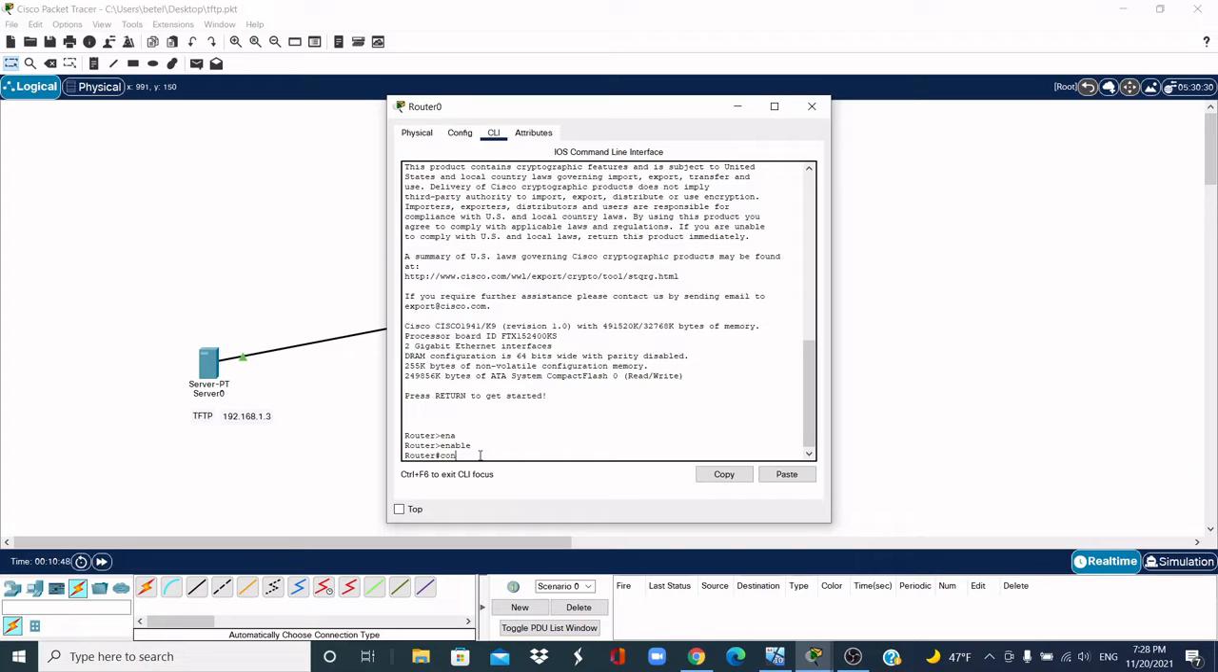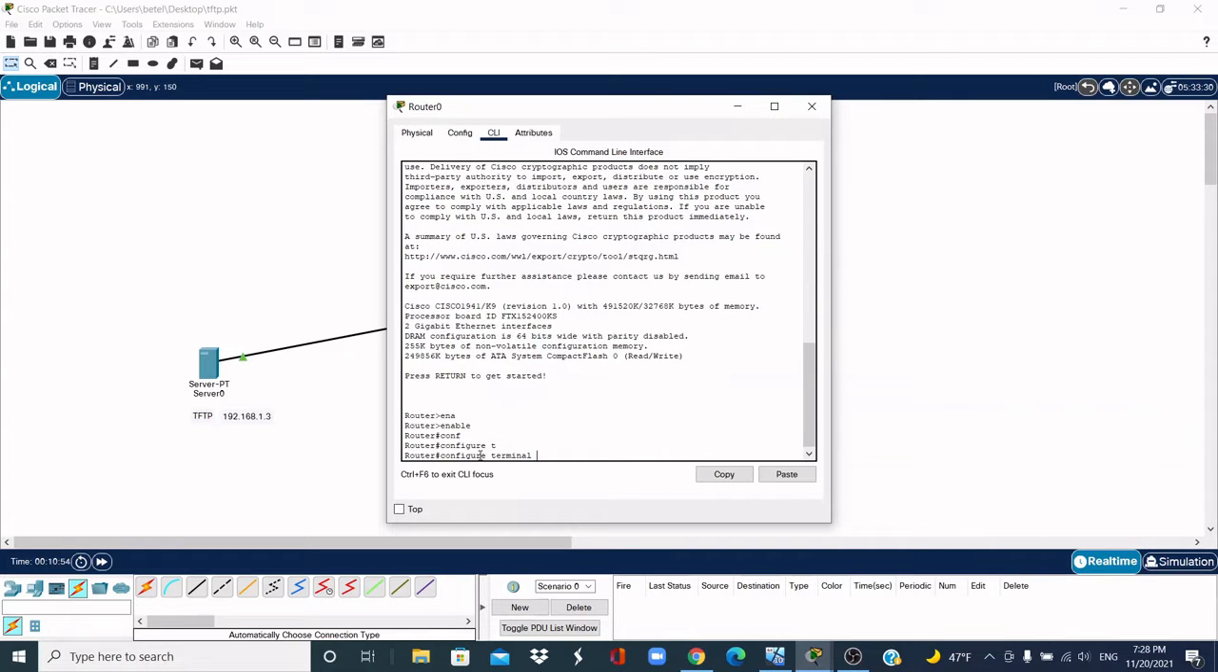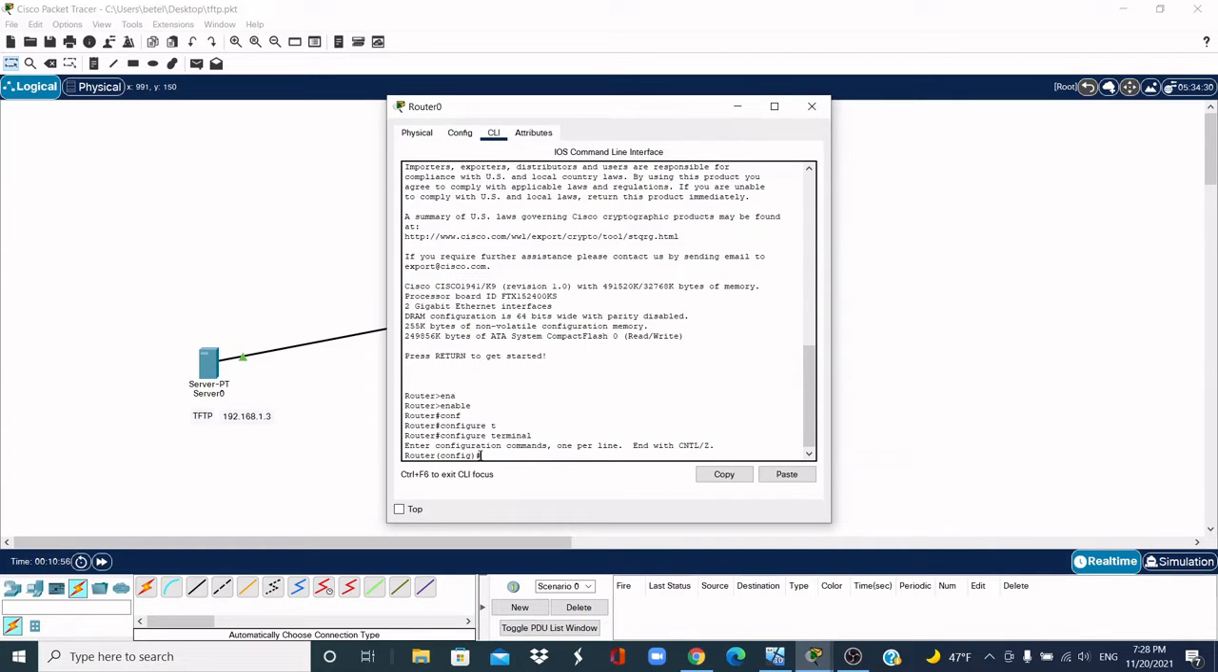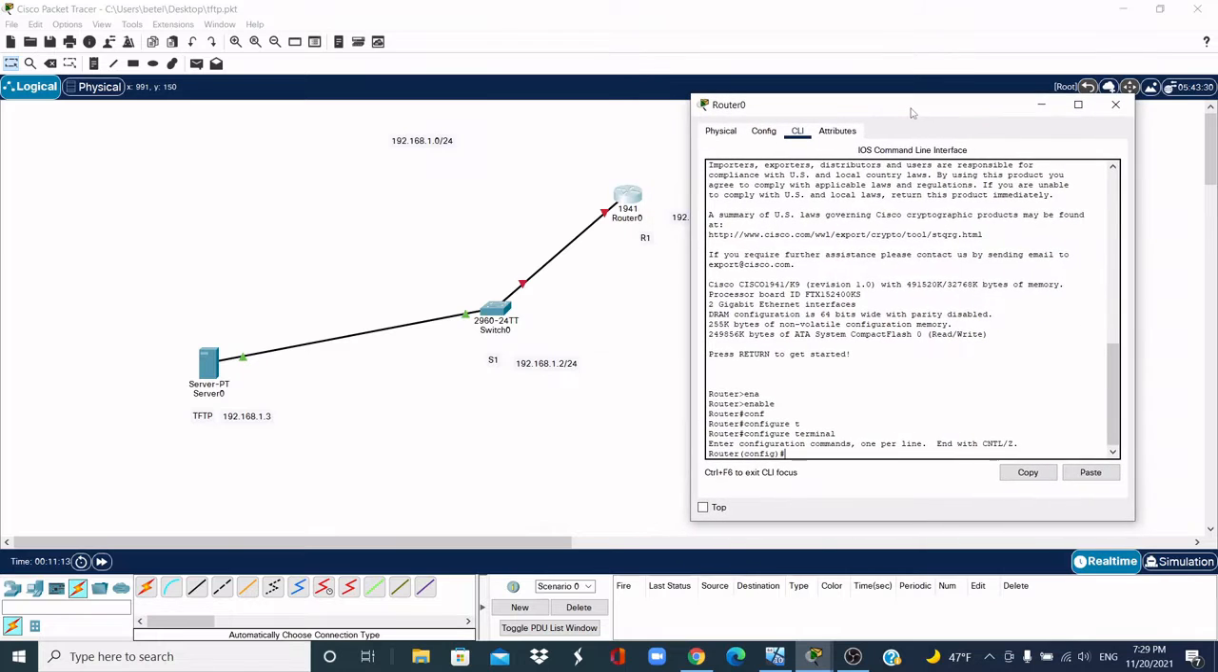So config terminal, enter. As you have seen, the prompt is changed to router, inside parentheses config, then hash. This indicates we are now in the global configuration mode. So we can assign IP address for the interface in this mode.